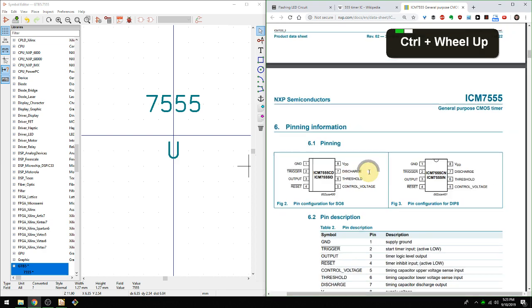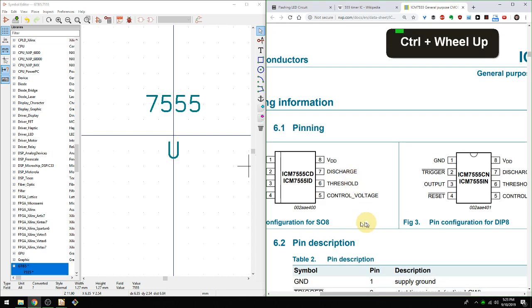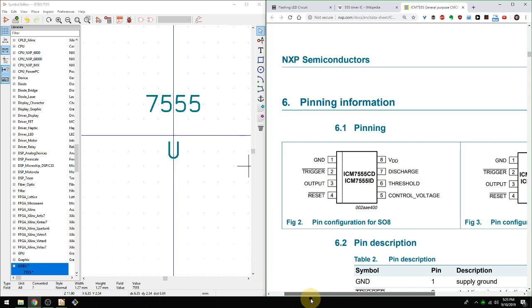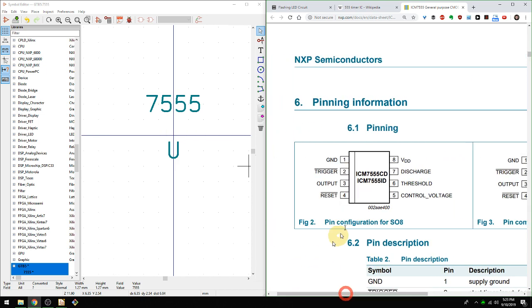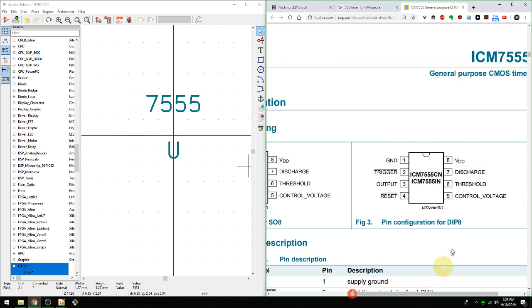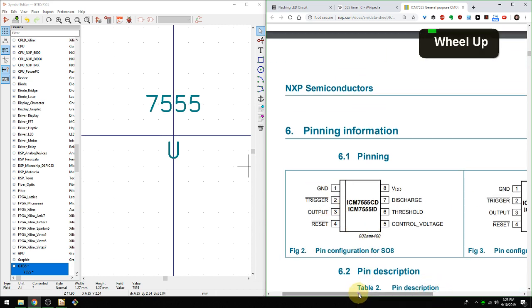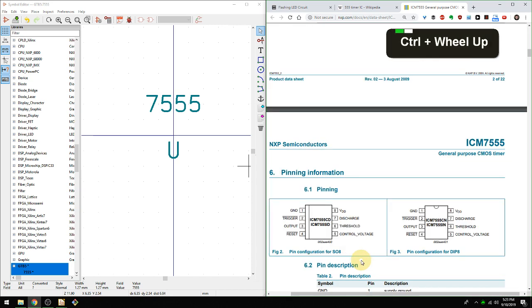So what we're going to do is zoom in here on the part itself. And once again, this is the 7555. There are different ones here, I think. This is SO8, which is one type of part, and this one's a DIP 8. So basically, this is the one that you might plug into a breadboard, and this is the one that you probably would solder down to the board, and that's what we're going to do here. They should be, let's see, they are exactly the same.